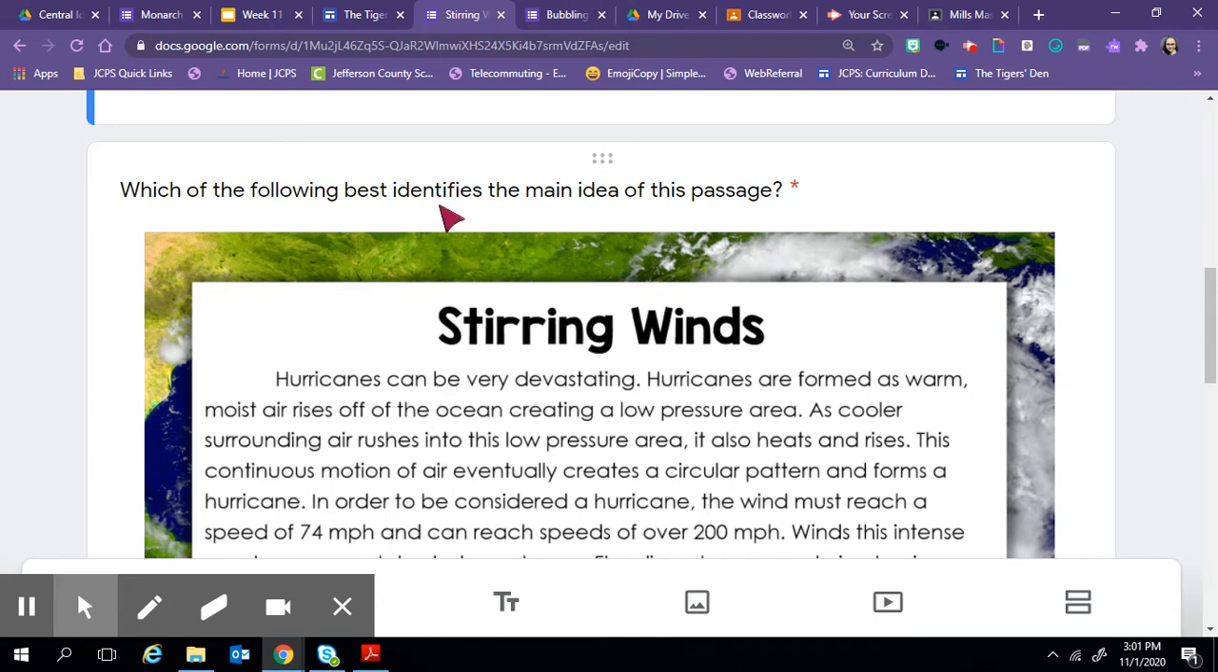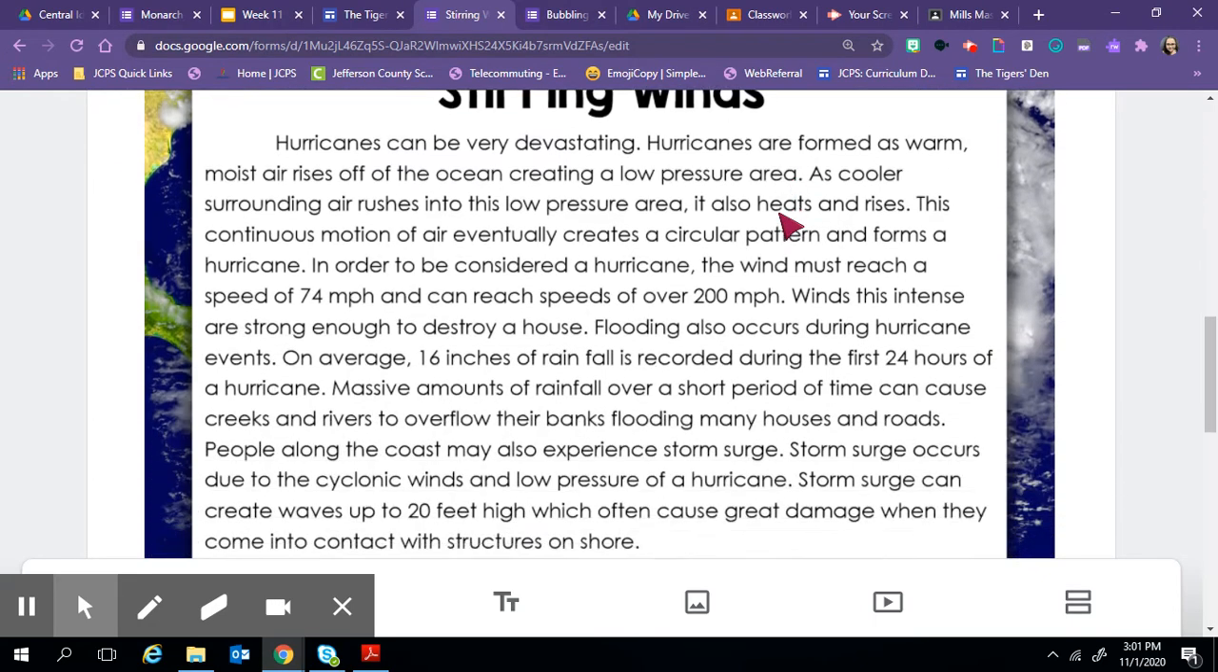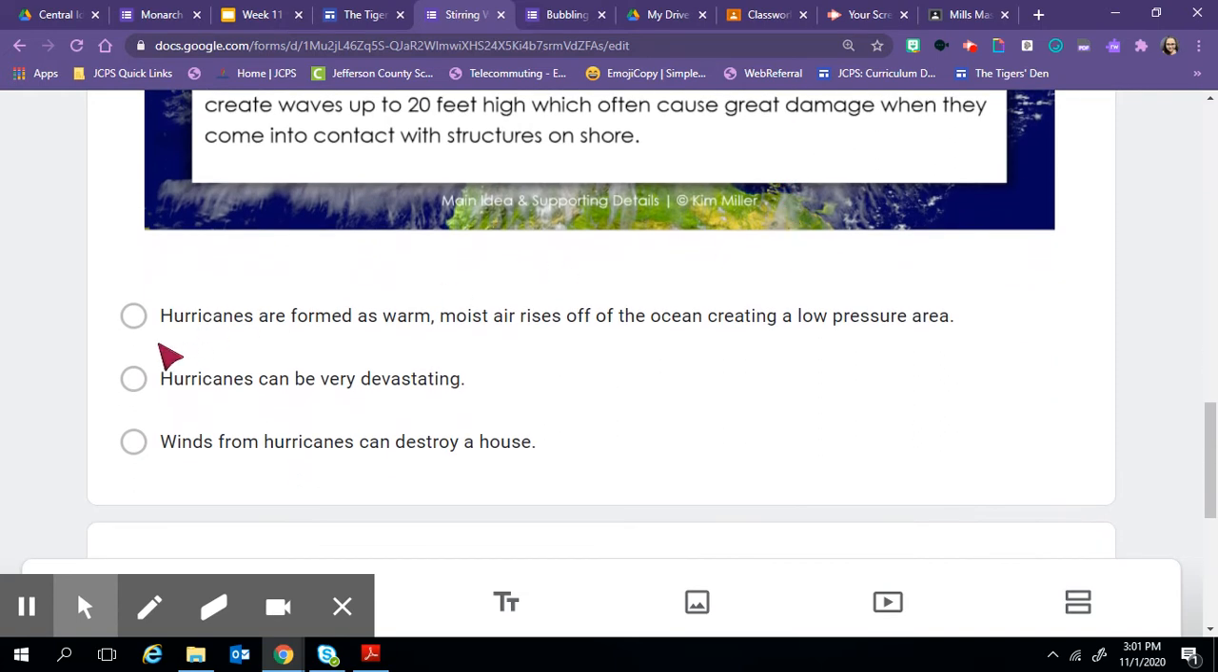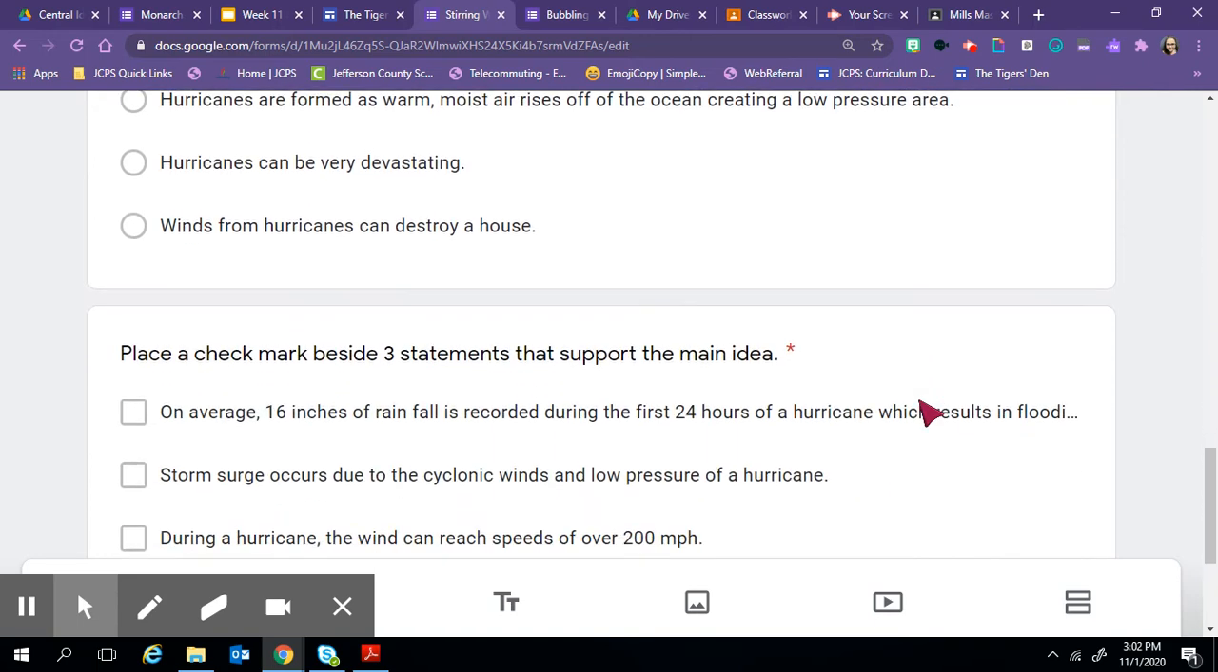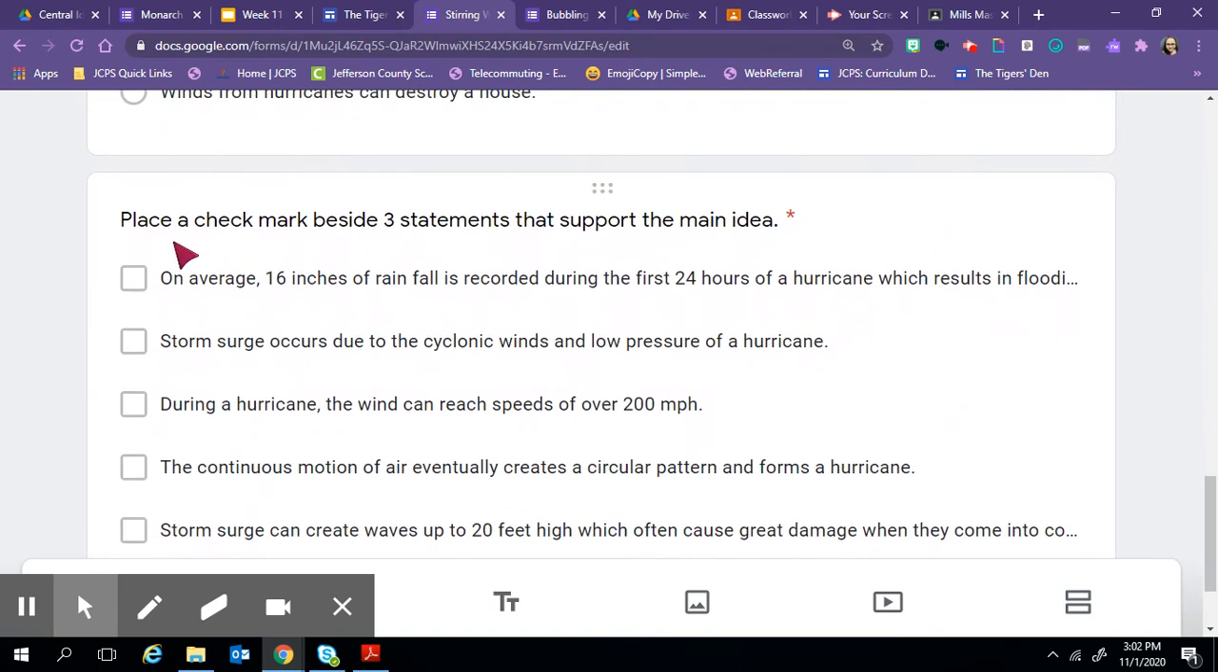All right, let's reread the question. Which of the following best identifies the main idea of the passage? These are your choices. Hurricanes are formed as warm, moist air rises off of the ocean, creating a low-pressure area. Hurricanes can be very devastating. Winds from hurricanes can destroy a house. All right. Then it says, place a check mark beside 3 statements that support the main idea.